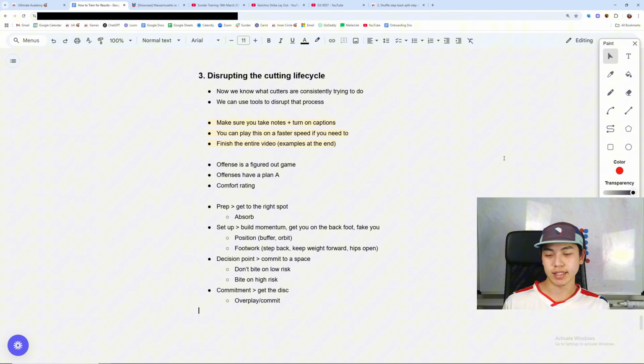The idea here is that we're going to have a set of tools to disrupt exactly what they're trying to do at each stage inside the cutting life cycle. So it's super important that we have a strong understanding of the cutting life cycle before we jump into it. First of all, the prep. What are they trying to achieve? Well, they're trying to get to the right spot.